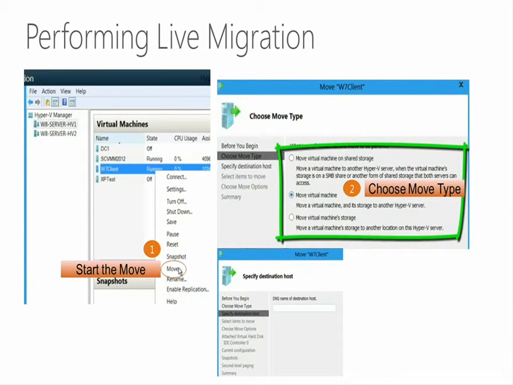Then once I've got the configuration set up, I want to actually perform the live migration. So here again, you see in this series of screenshots we right mouse click on the running virtual machine and notice the new feature down here, click on Move, which actually starts the move process over to the new destination server. Then we want to pick what type of move that we're going to make. In this case, I'm just going to do a standard move of the virtual machine and its storage all to another Hyper-V server. Notice some of the other choices that you've got here.